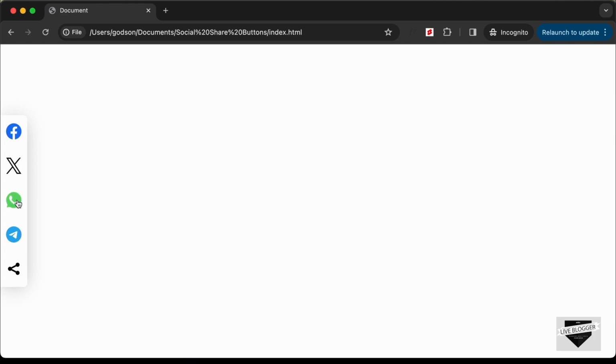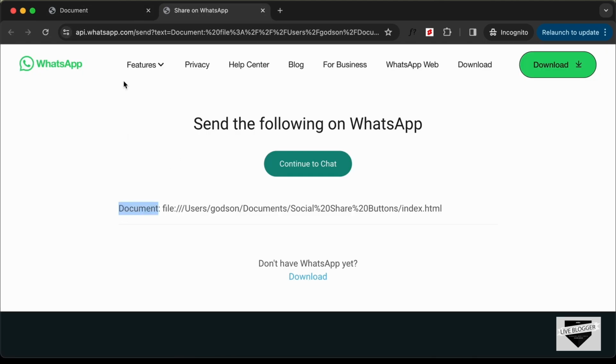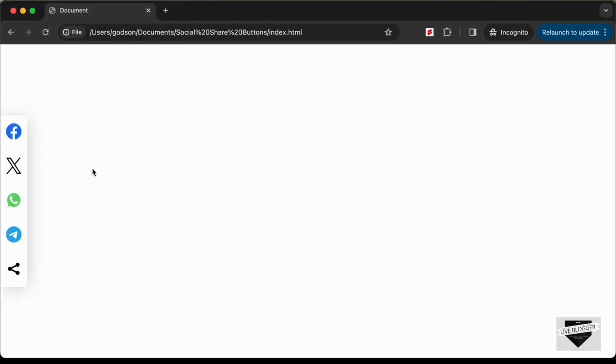And in the same way, you can also click on this WhatsApp button. And here we can see we have the title, which is this title that we see over here, and then we have the link. So in this way, you can send the following message to WhatsApp. And in the same way, you can do this for Telegram and Facebook as well.